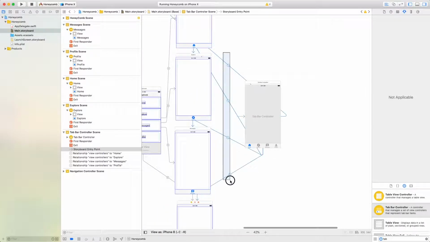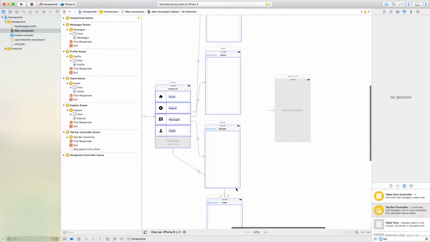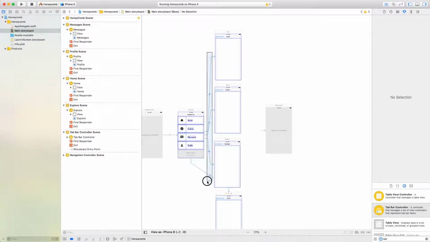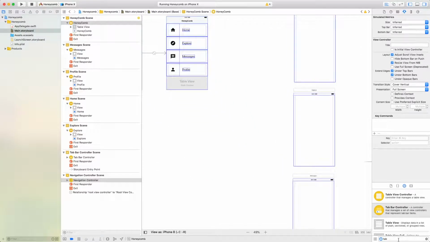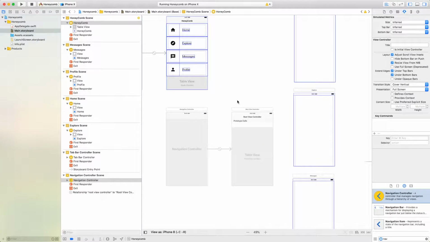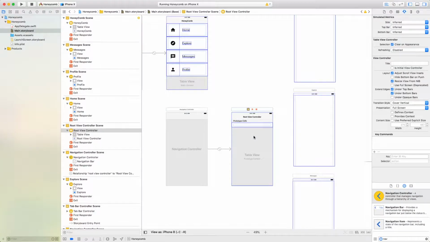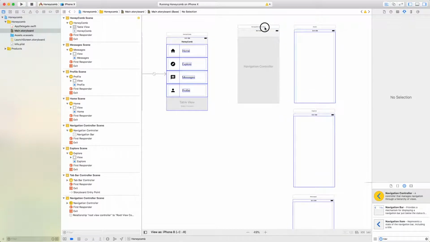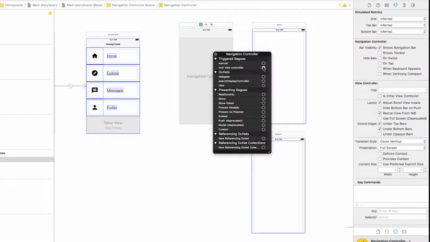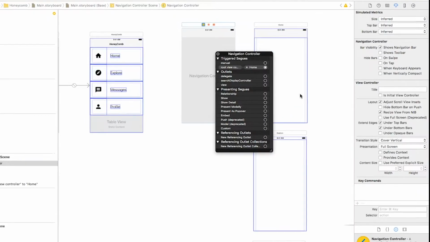So let's delete these connections to the tab bar, and we'll also delete the connections from our table view and move it out of the way. And now let's add a new navigation controller. Delete the table view controller that it comes with because we don't need it. Move it up here next to Home. Right-click and drag Root View Controller to Home, and then repeat that 3 times.